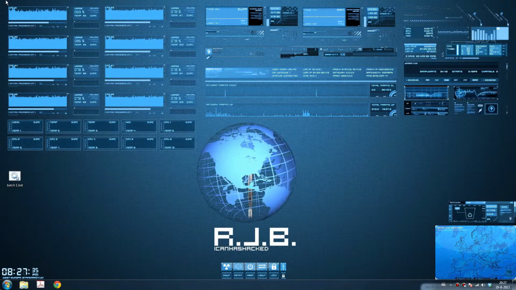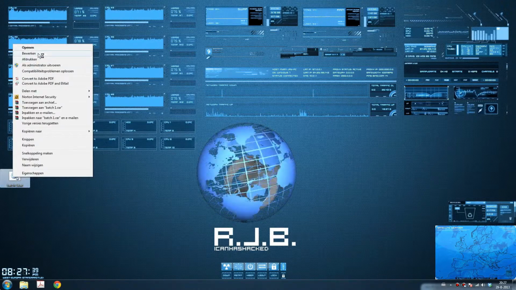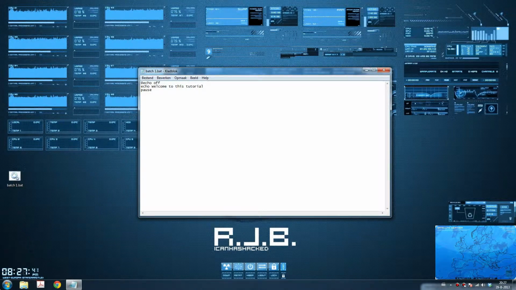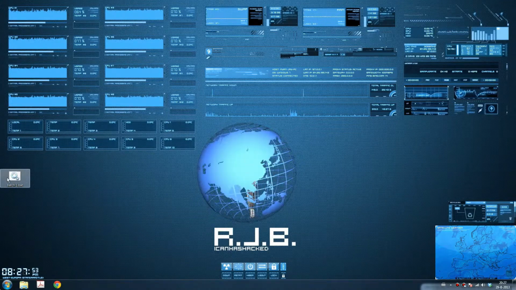If you want to edit your batch file again, you just simply right click on it and click on edit, and then it will be open in Notepad. So when you make changes, you just click on File and Save instead of Save As. Then you close the Notepad and you run it again.